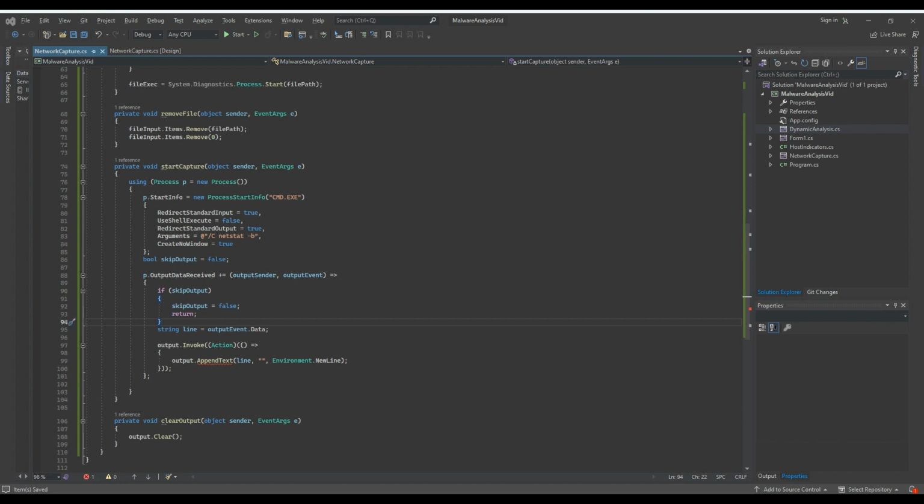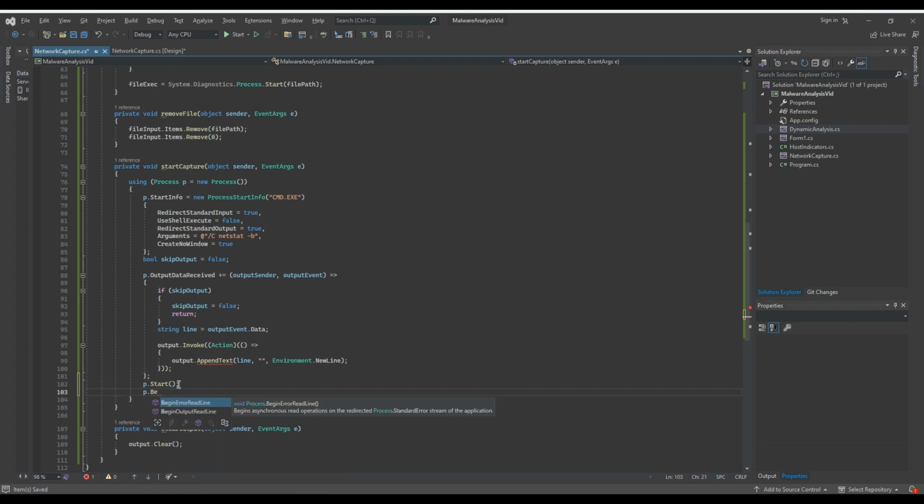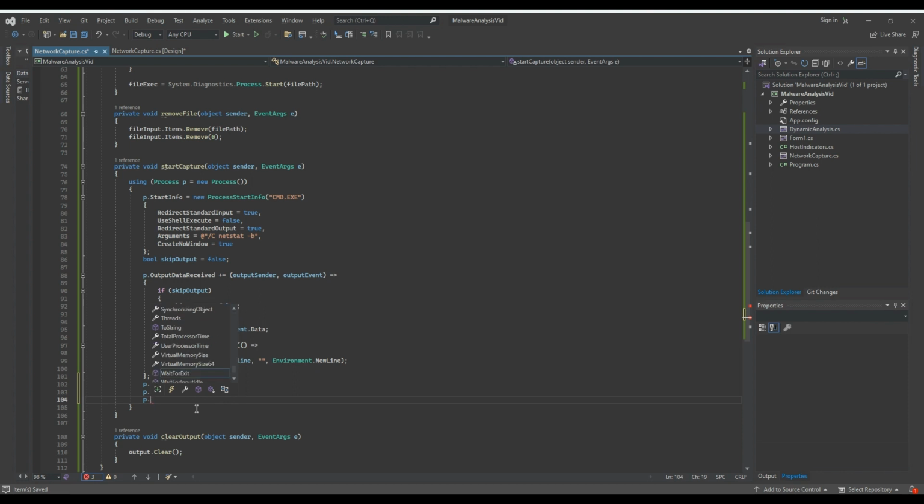Oh, I think I know why. So, do p start, maybe? Then p begin output read line. So it's just gonna start reading the lines. And then we wanna just wait for exit. Okay, so that's still not working.